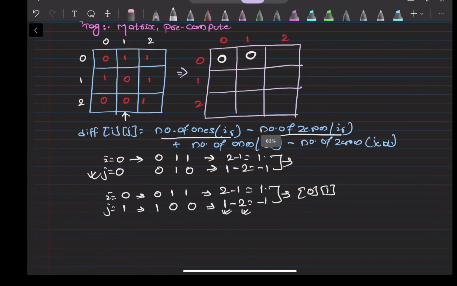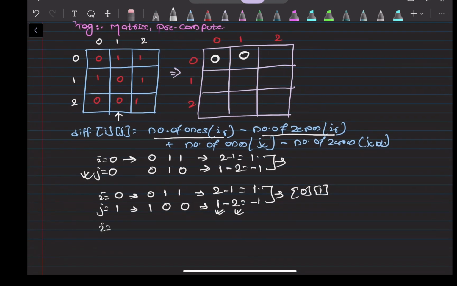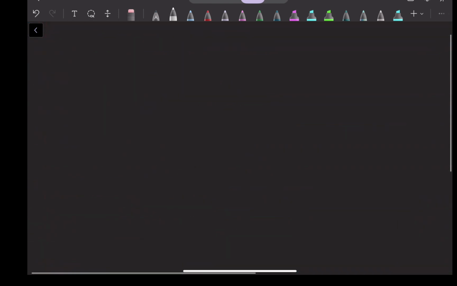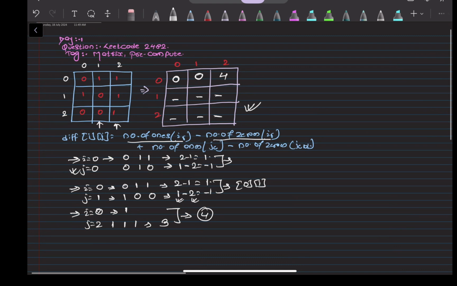In the same way, let's iterate on one more cell: i equal to 0, j equal to 2. Here i equal to 0 is already calculated, so it will be 1. If we calculate j equal to 2, which is this column, it is 1 1 1, which is 3. If I add these two, it will be 4. So we have to fill 4 here. In the same way we have to fill all these values and return this difference matrix. This was the approach. The input and output are clear for everyone.